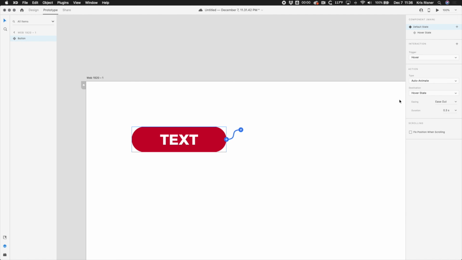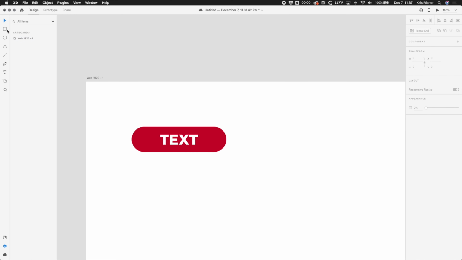Now, if you want to change the way this is animated, you can go to the prototype page. And there's a couple different options like the action, the destination, and the trigger. You can also change the easing and the duration. And then we're going to go ahead and go back to the design panel.